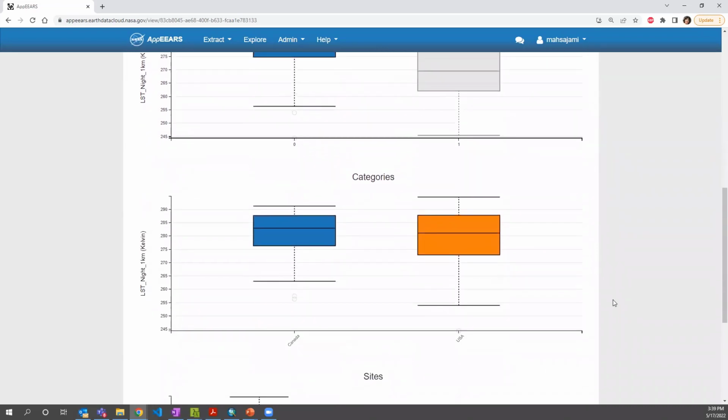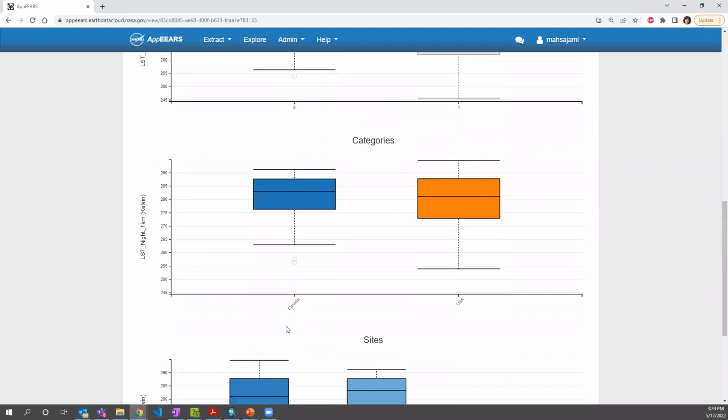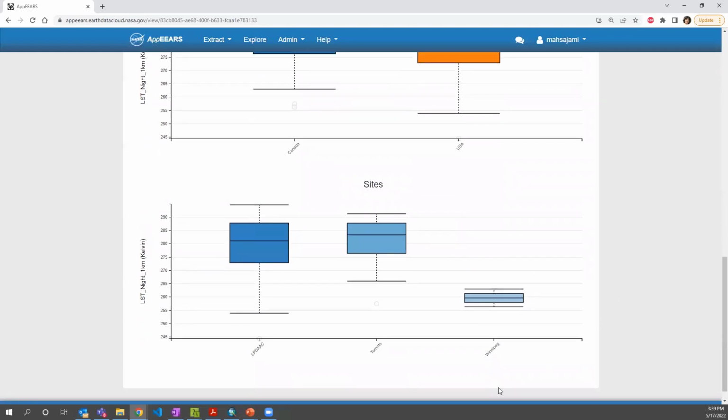And below that, we can view the distribution of our sample within the category of Canada and USA. If I move over this box plot, I can view the statistics for these categories. And below that, we can see the comparison between our sites. As you can see, our Winnipeg location had a colder night land surface temperature, and LP DAAC had the coldest night land surface temperature here.